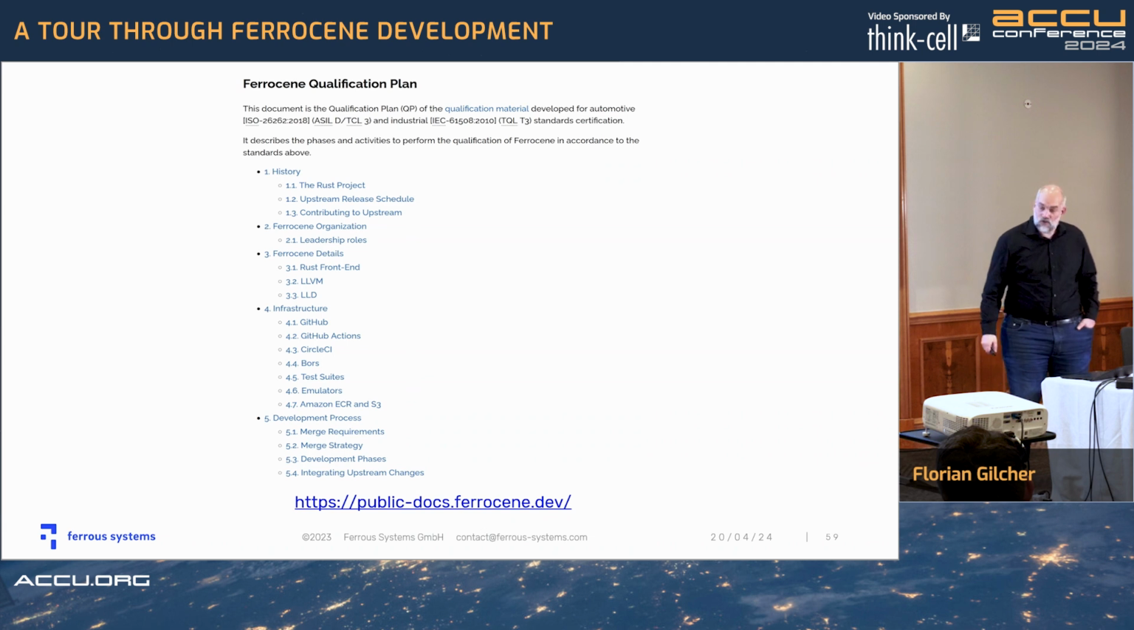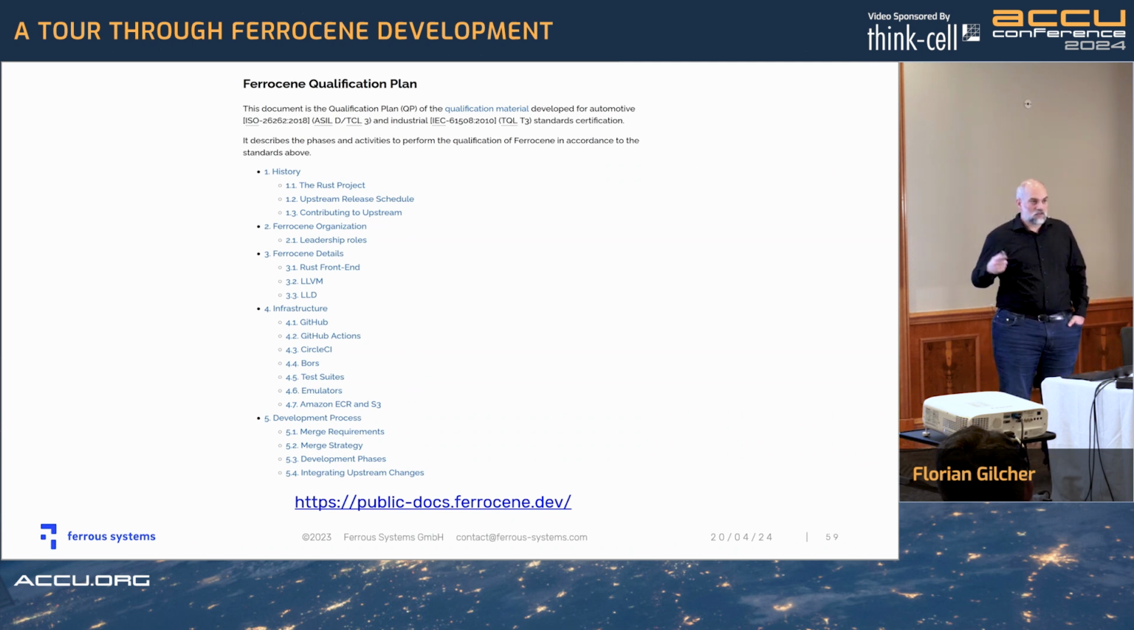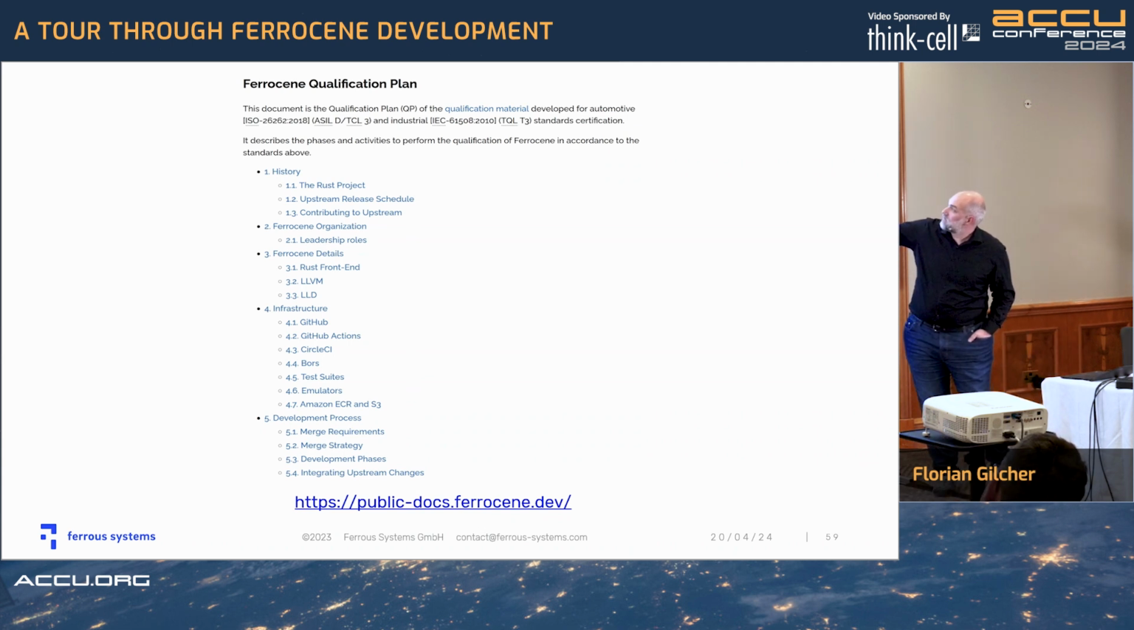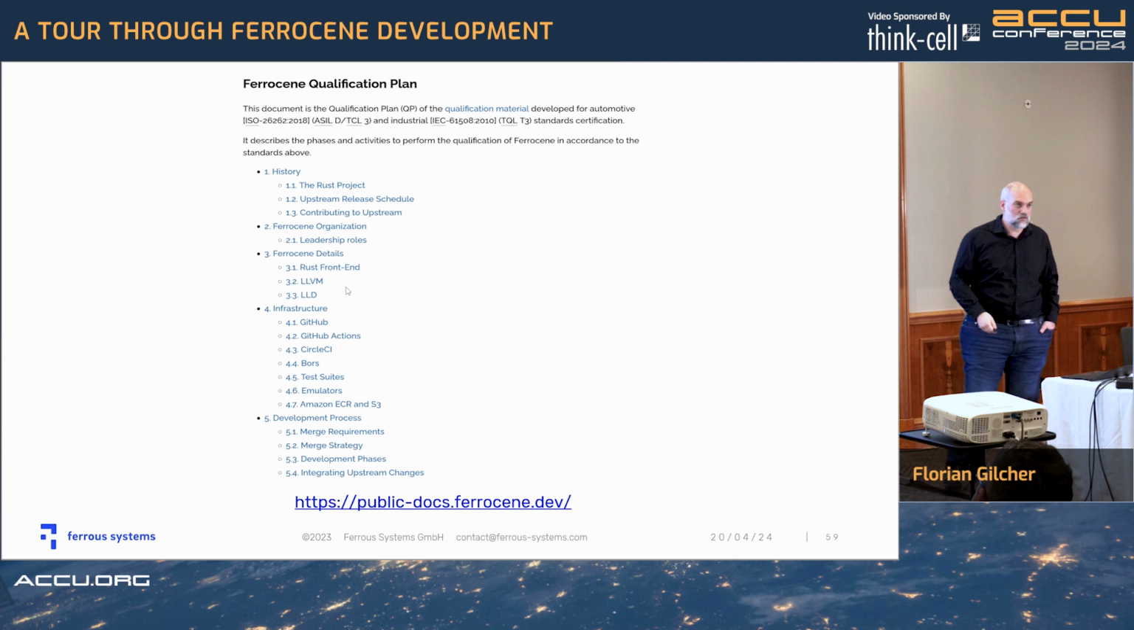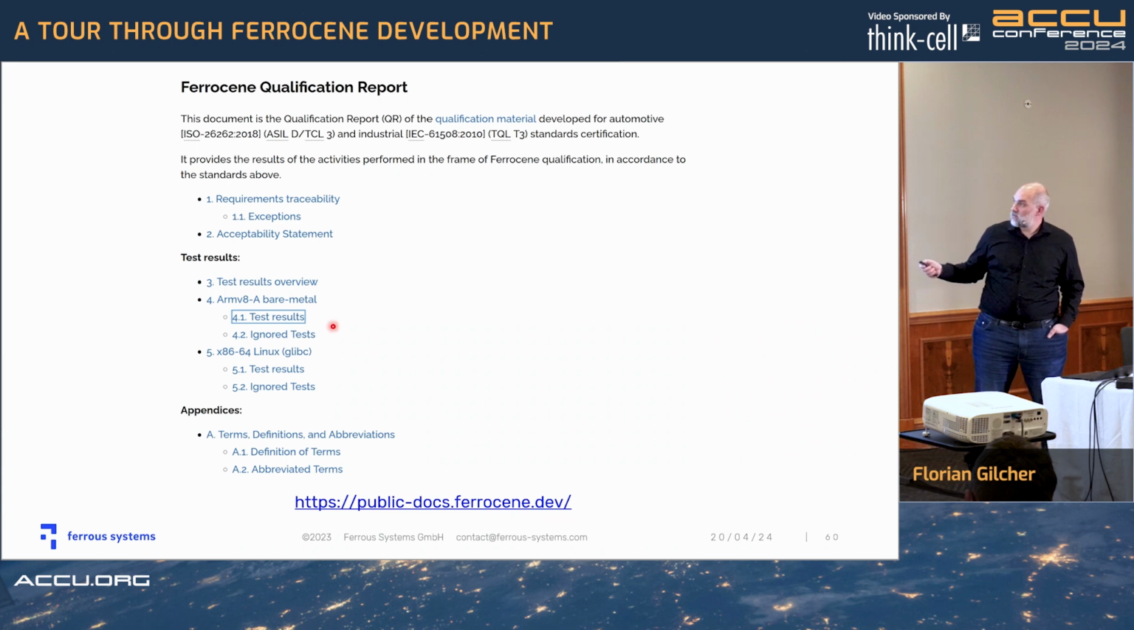And the other part is the qualification plan. That's the more interesting plan, which is the plan for following our evaluation. So out of that evaluation come activities that we want to apply to certain parts of the system. And there you see, by the way, here's the history, for example, Rust project, contributing to upstream, and so on and so forth. How does our organization look like? So this is a holistic view on how the whole thing works. And we turn that into a qualification report. And this, as I said, is semi-automated.